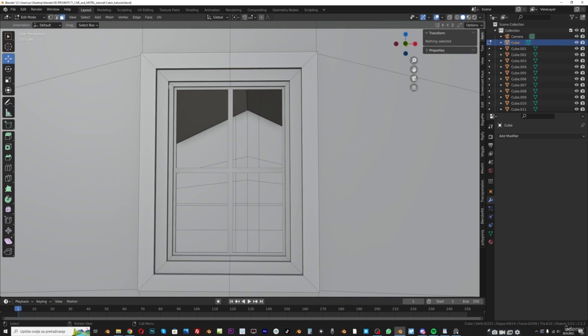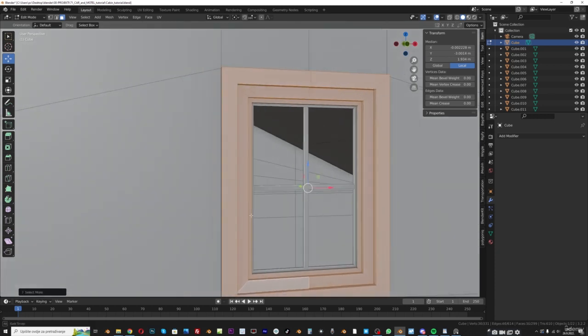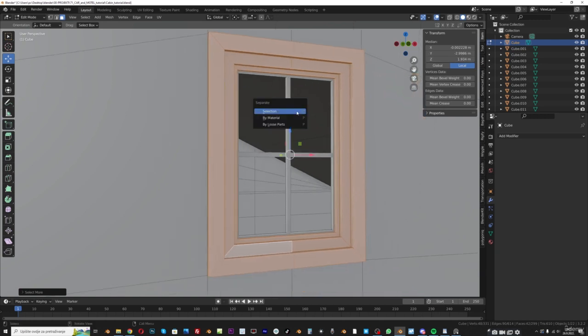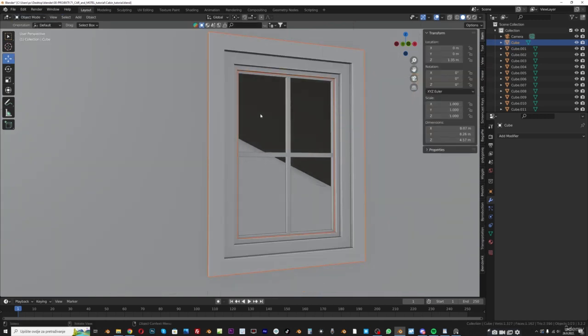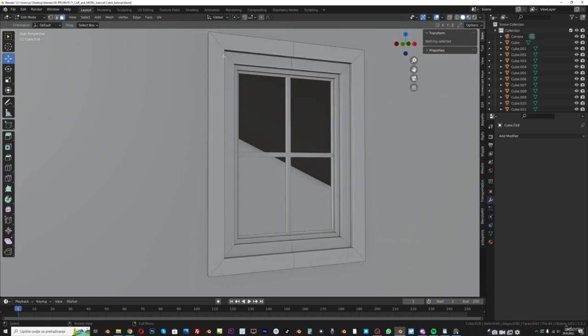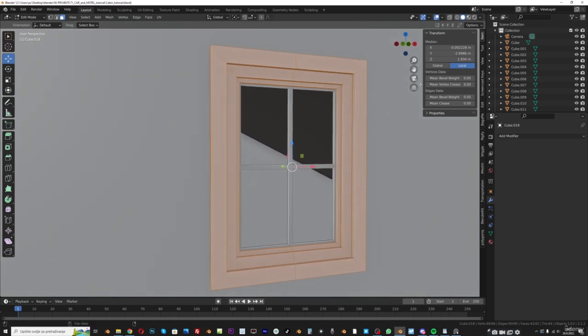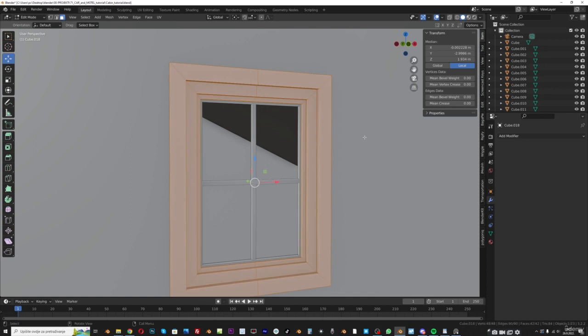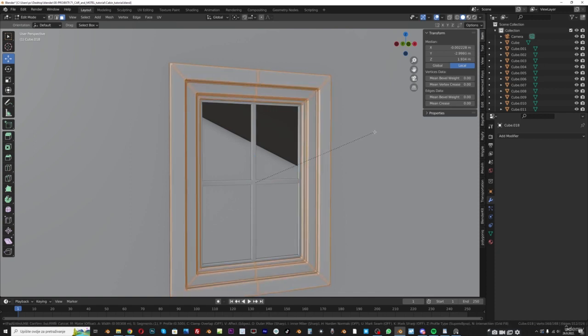So if I select these four faces here and go with Ctrl numpad plus, I can expand selection one more time, P selection, and I can now bevel all this. So if I press A to select all, I can also go with Ctrl B to add one bevel here.